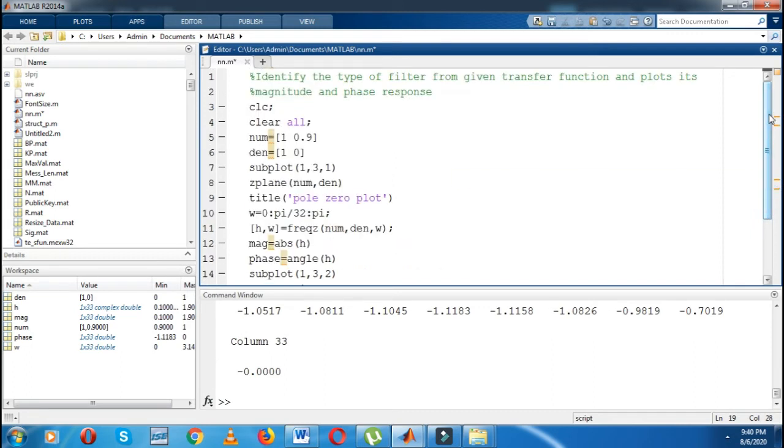I hope now you understand how to identify the type of filter from a given transfer function. In the same way you can design an IIR band pass filter and band reject filter. So how to design it? Again you have to define the numerator and denominator.